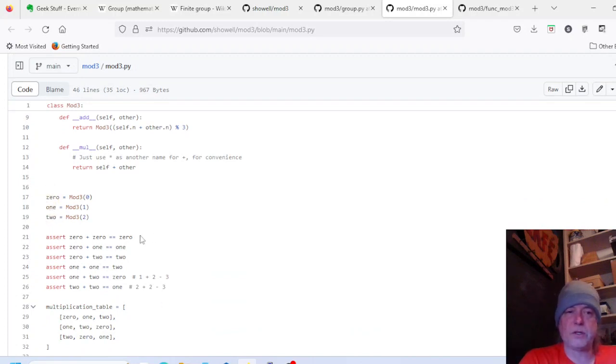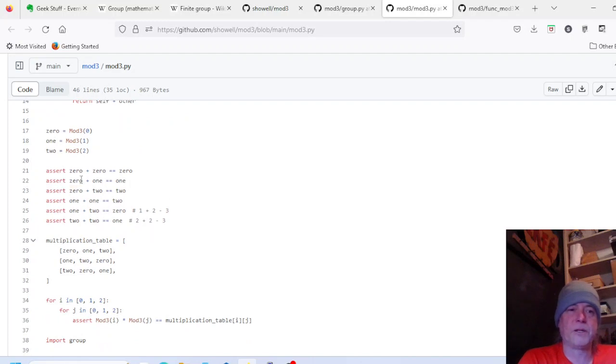I make a bunch of assertions. In mod3 arithmetic, it's like ordinary arithmetic until adding the underlying numbers together produces something of 3 or more. You have to subtract off the 3. So 1 plus 2 actually equals 0. Whereas obviously under normal arithmetic, 1 plus 2 would be 3, but there is no concept of 3 in mod3 arithmetic.